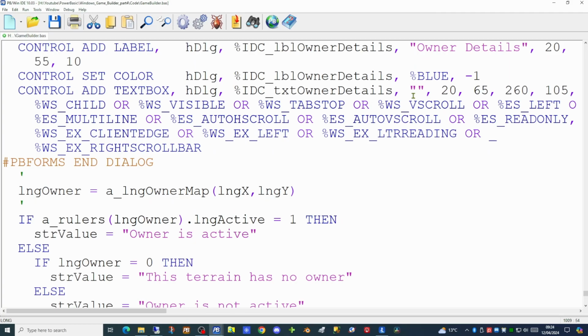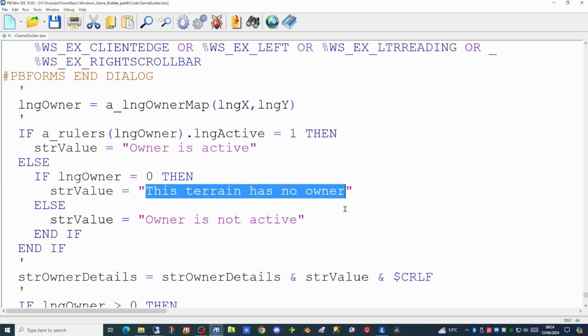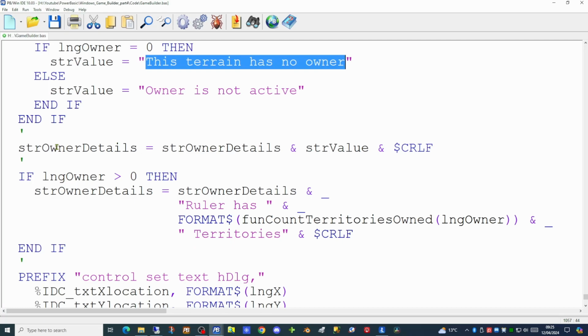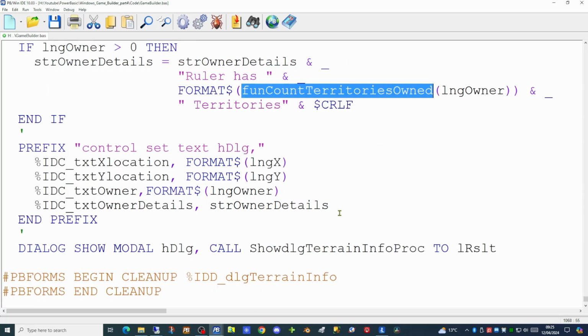Having got the X and Y coordinates, we can determine who the owner of the terrain actually is by interrogating our owner map array. Having got the owner number, we can then interrogate the rulers array to work out whether that ruler is active or not. If it's returning a value of 1, then the owner is currently active. If the owner is 0, then this terrain currently has no owner. And we can populate the text box on screen to show those details. Plus, we're calling the countTerritories_owned function to determine how many territories that ruler actually controls. And we can then populate the controls on screen to pass this information back to our user.